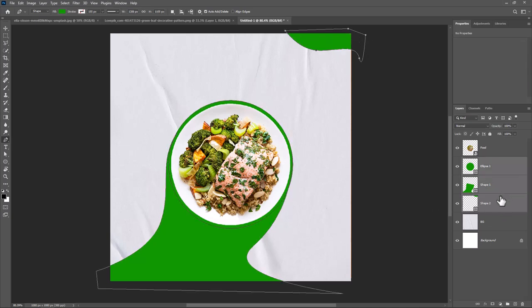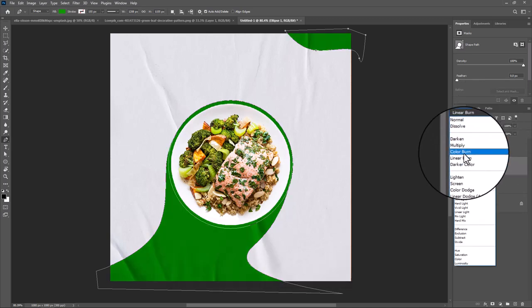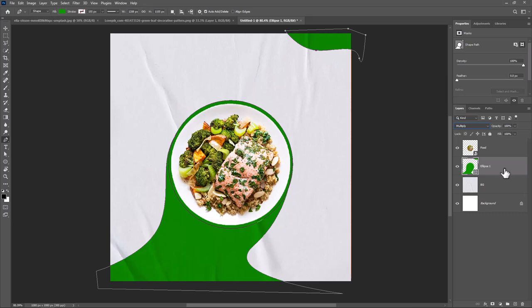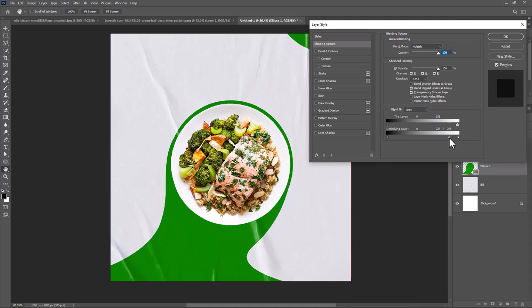Select all shapes and press Ctrl or Command E to merge. Change blend mode to multiply. Open blending options. Hold Alt or Option key and drag this slider to the left.